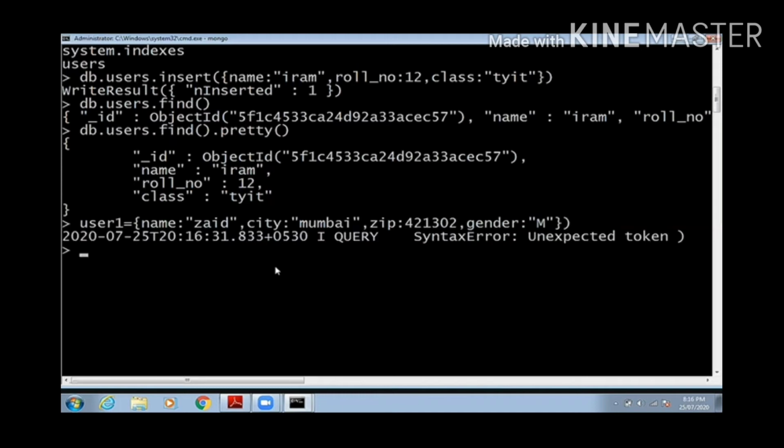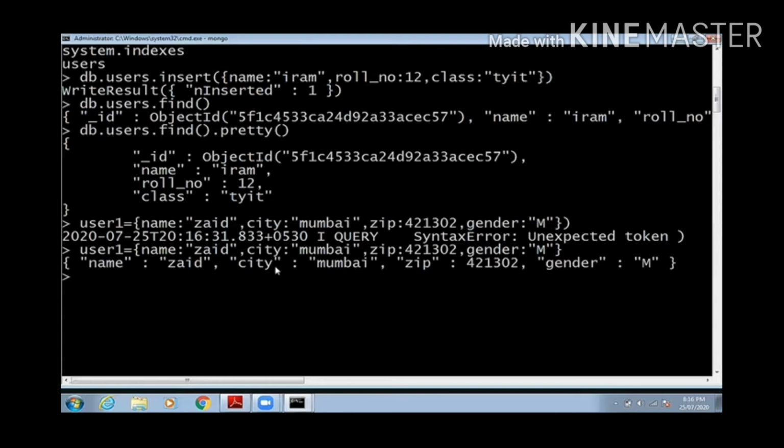You can see that I had made a mistake there. I put a round bracket after that. The round bracket is not needed because we are creating the document first. Only curly brackets. Then again I will make another user2.